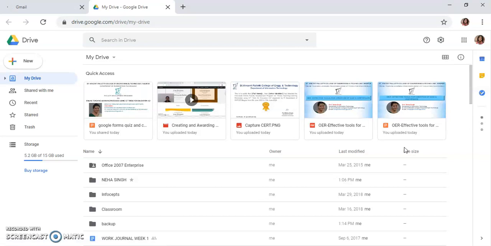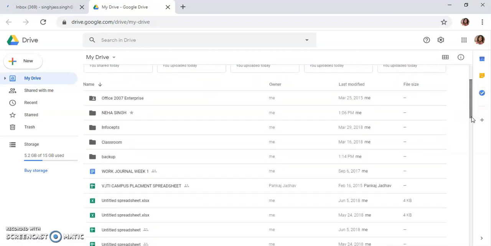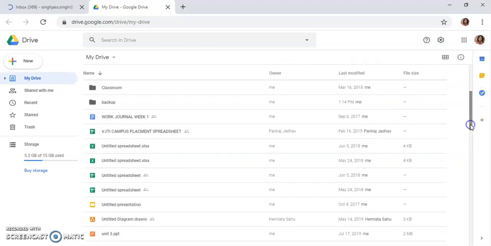Now you can see over here there are different sections. This is one section having different features. Then there is a quick access. This means that these are the documents which have been accessed by me recently. And this gives the information about the folders that you have created or whatever information you have uploaded or created over here.